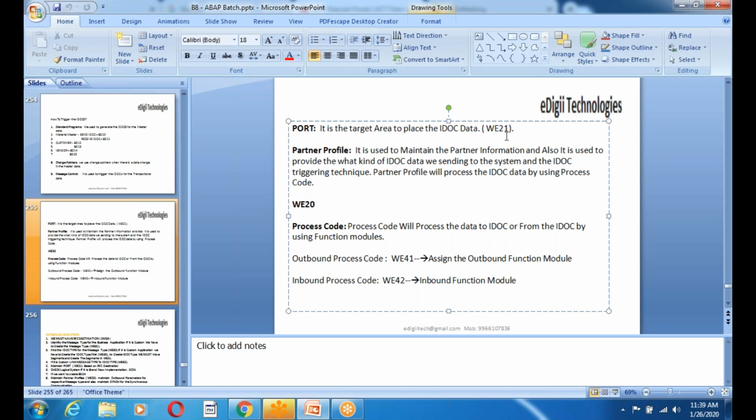The process code contains the function module, which contains the actual source code, so the data will be processed to the IDoc, or the data can be read from the IDoc and posted to the application by using the function module. There are two types of process code: outbound process code and inbound process code. WE41 is the outbound process code and WE42 is the inbound process code. If you want to find any process codes, you need to go to these transactions.